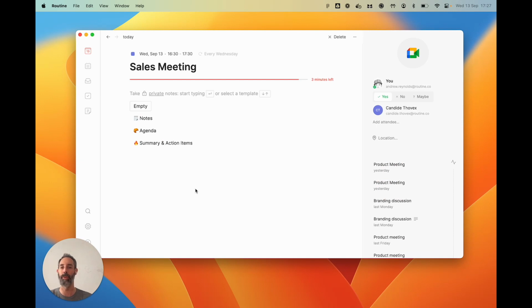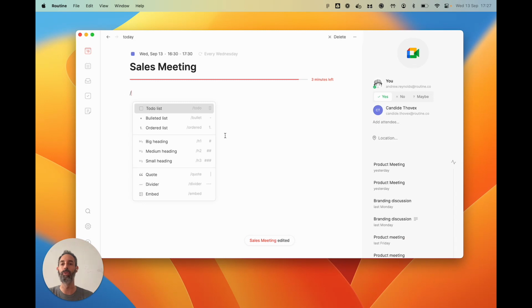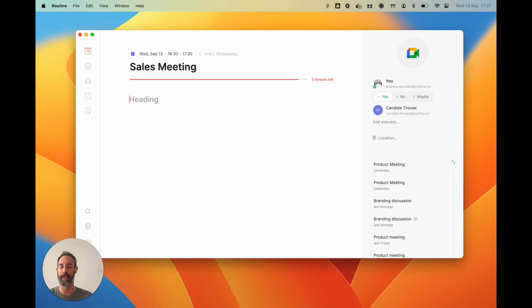Now let's take an example with this meeting to make it very concrete. I'm going to start fresh by pressing enter, and then I'm going to use the slash command to show you that you can create different types of blocks. I'm going to create a H1, which is a heading for a section. So I'm pressing enter, let's see something like topics to discuss.